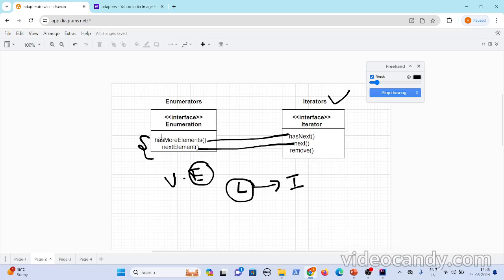But let's say I am a developer and I know only about iterators, or I want to write unified code. Enumerators are legacy, and I don't want my code to be written in the legacy format. I am writing a generic method to iterate over a collection, so I'll do collection.getIterator().